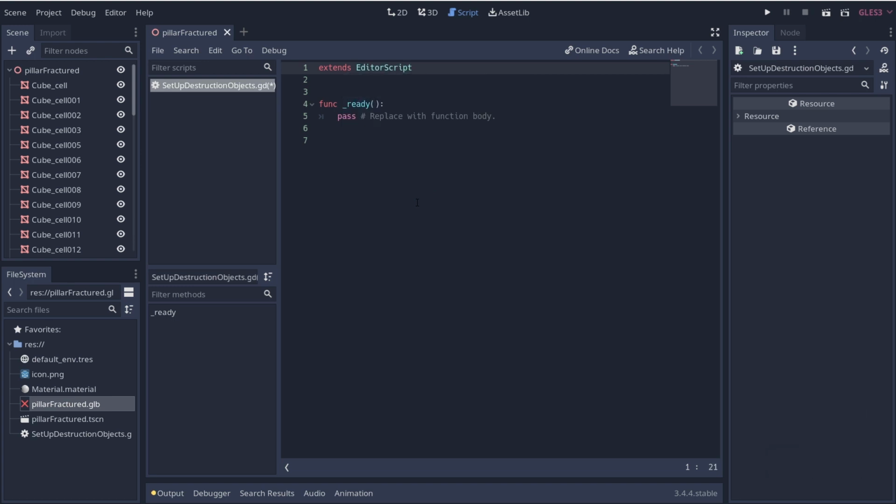And we want this to run in the editor, right? So we have to make it a tool. Because a tool means, if you've seen my other tutorials, that we can run this in the editor. So now what we can do is go ahead and run our little script, right?